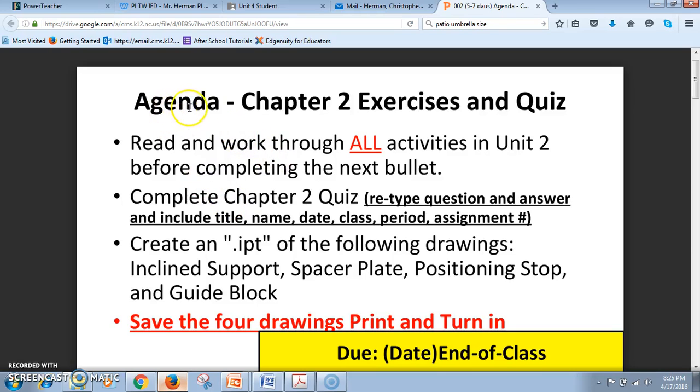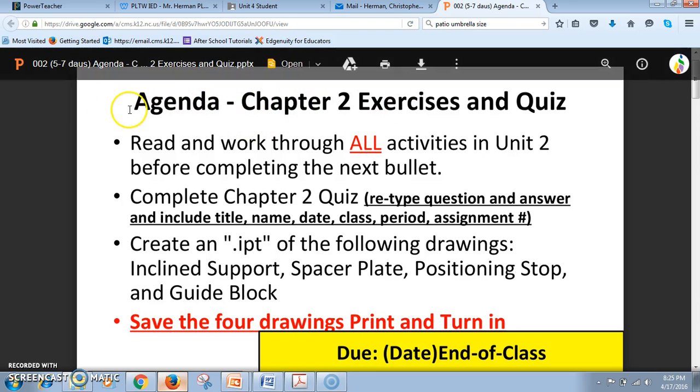Alright, so welcome to the first tutorial of Inventor. This is for Chapter 2. This is what Mr. Davis gave you, and we're going to go through each section, and today we're going to read and work through all activities in Unit 2 before completing the next bullet.